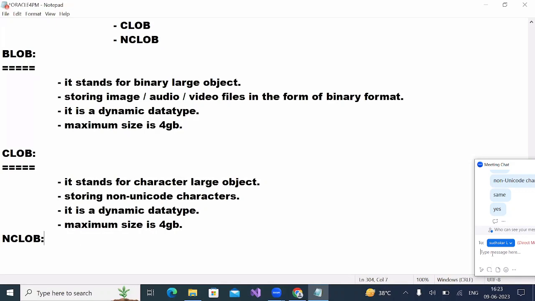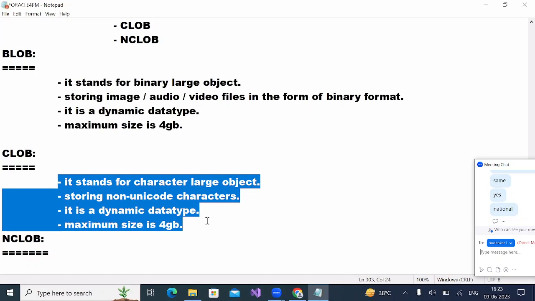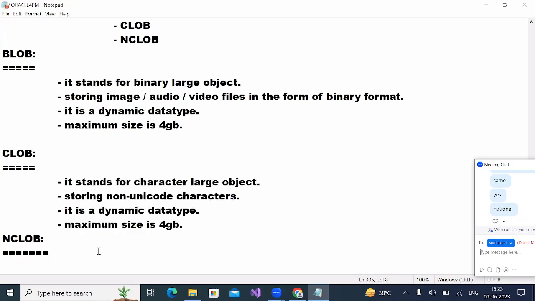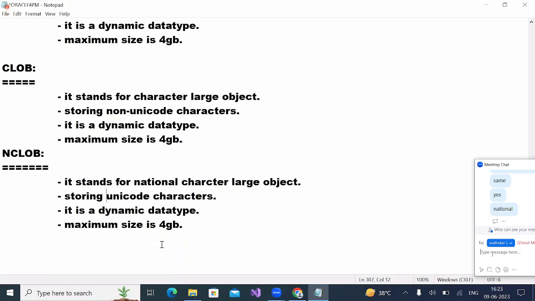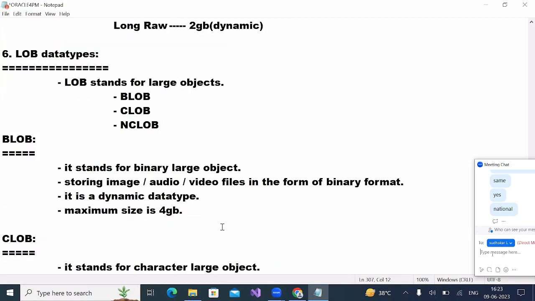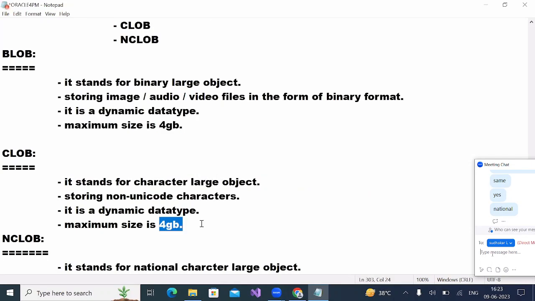Okay, what is the stand of NCLOB? What is the stand of NCLOB? Now we can see the NCLOB stands for, N stands for what? National. So National Character Large Object, and it is used to store Unicode characters, with dynamic and maximum size. So these are the purposes of your large objects. It says all large objects have a maximum size of 4 GB only.